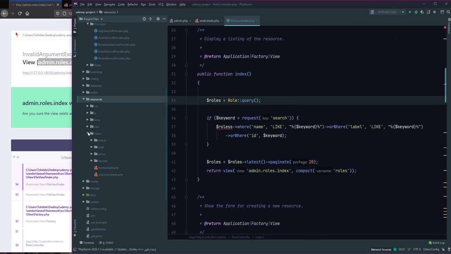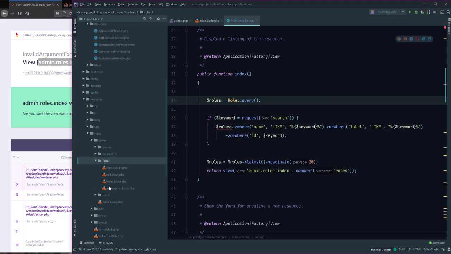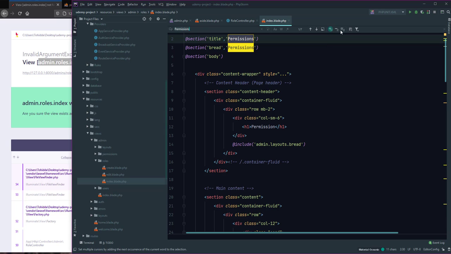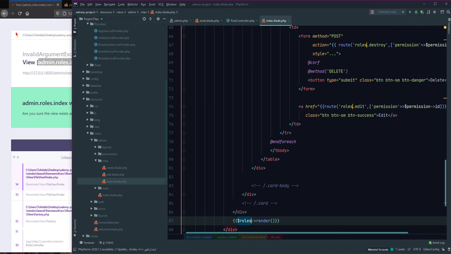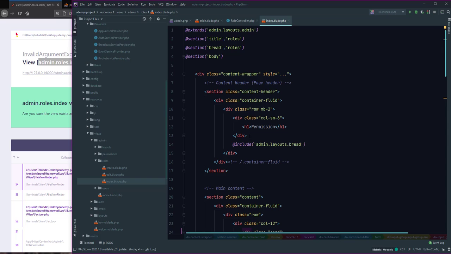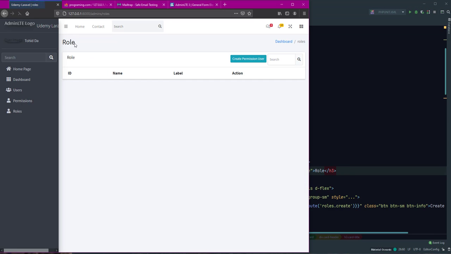Open resource view admin and copy permission and paste in, change name to rules. Okay, and in rule I remove this, and in the index method change all permissions to rules. Okay, and go up, permission to rule, and rule, if refresh.